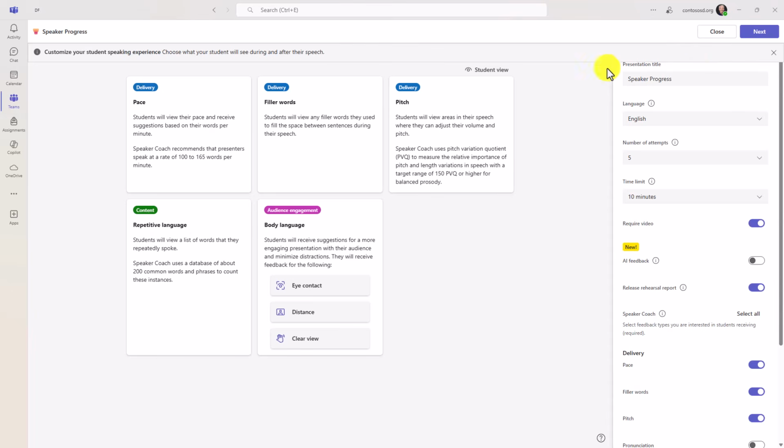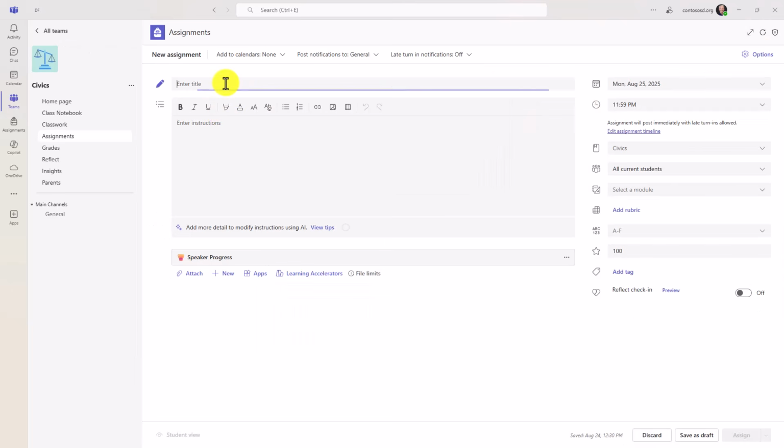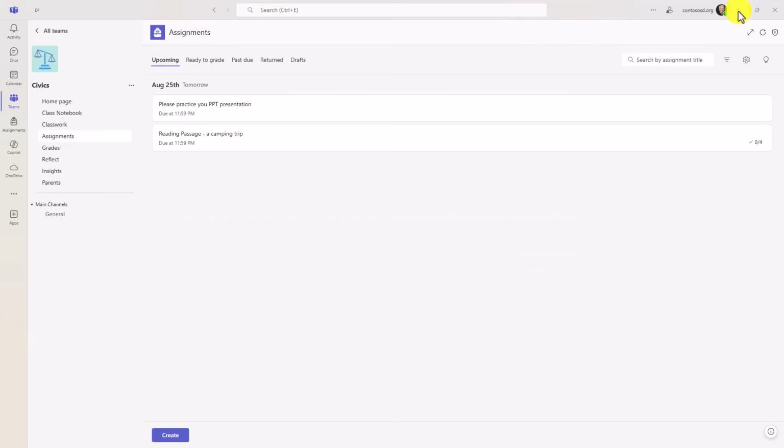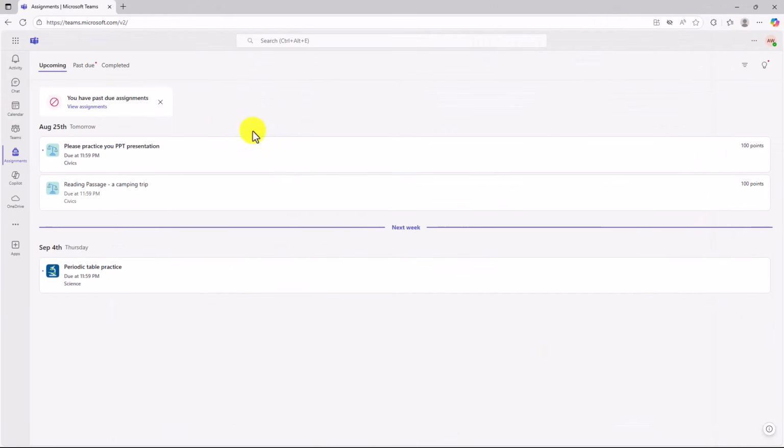On the educator side, I'll hit next. We'll give it a quick title. Okay, everything's all ready. Now I'll hit assign. Now we'll sign in as the student and show what that looks like to add that PowerPoint deck on the student side. I'm signed in as the student, and here is that speaker progress assignment right here from the teacher.